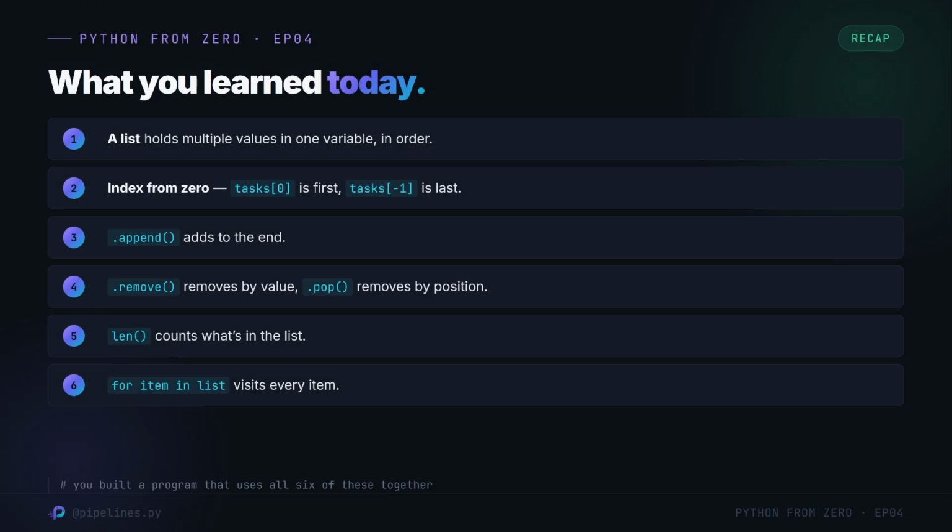What you learned today, a list holds multiple values in one variable in order. Index from 0, task 0 in brackets is first. Task -1 in brackets is last. Append parentheses adds to the end. Remove parentheses removes by the value. Pop parentheses removes by position. Len parentheses counts what's in the list. For item in list, visits every item. And you built a program that uses all 6 of those things together.